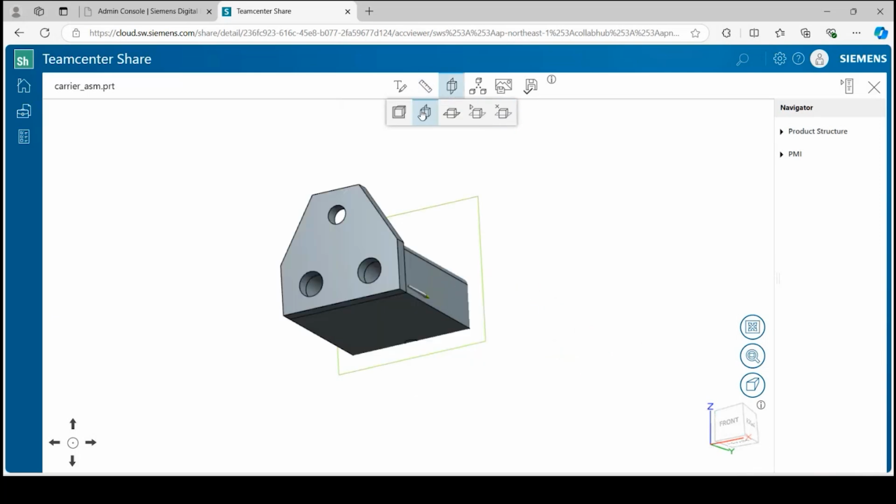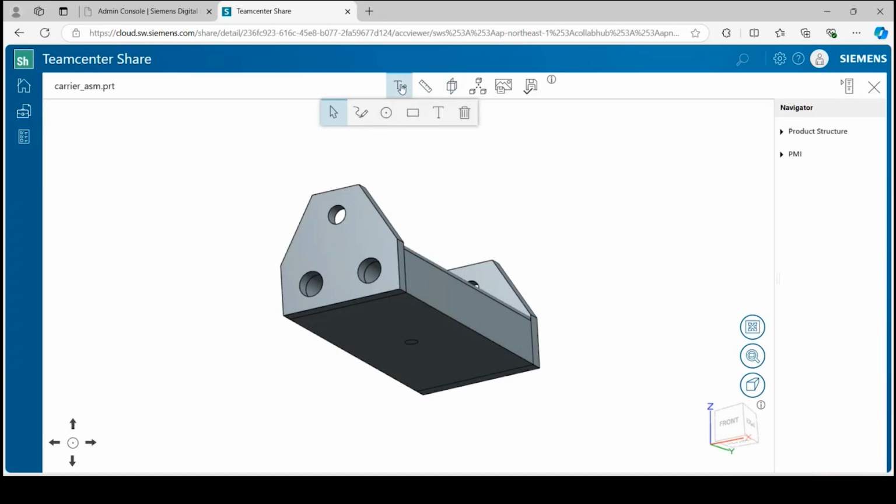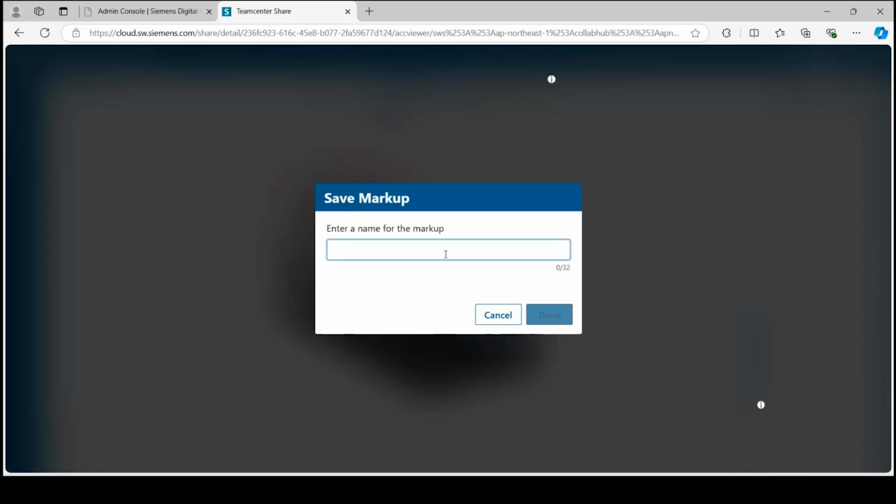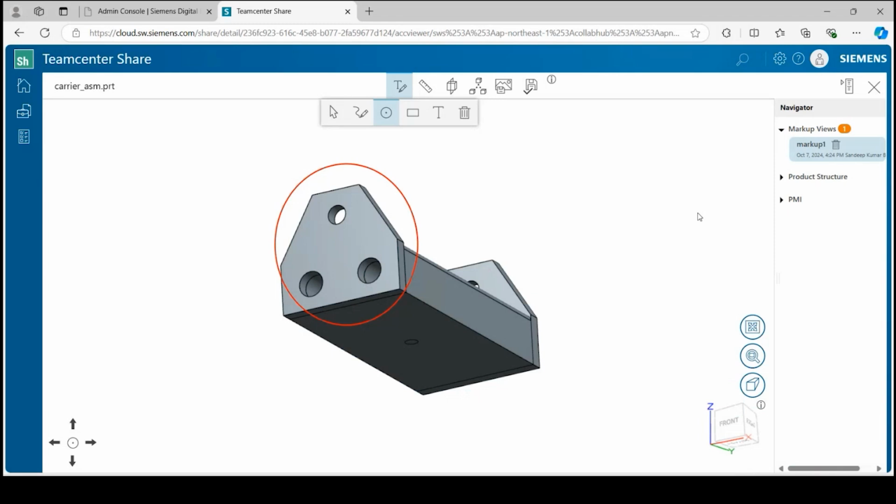Teamcenter Share also gives you an option to create markups on the assembly. It may be a freehand, circle, rectangle, or even a text. In this case, I'm going for a circle and place it on the assembly, adjust the markup, and save with the relevant name. Once created, you can view the markup under the navigation section.